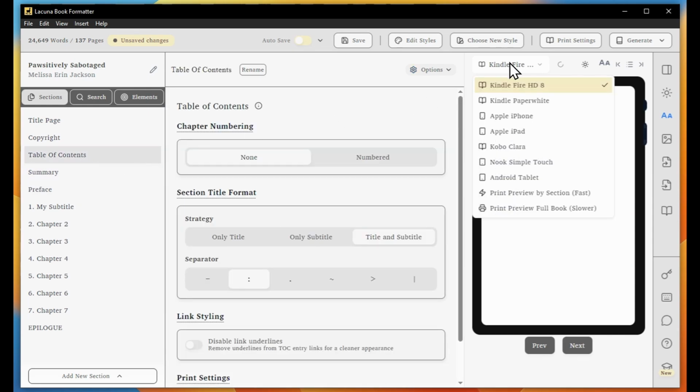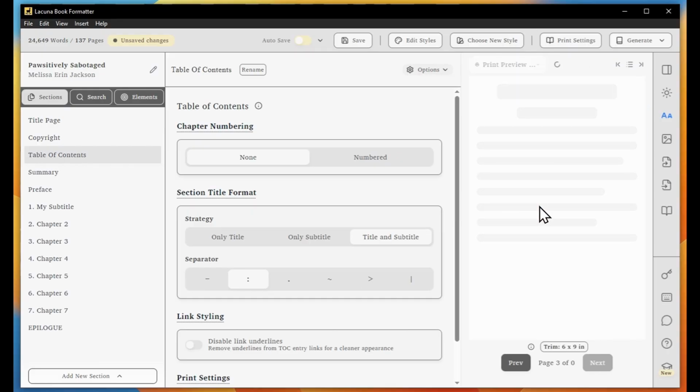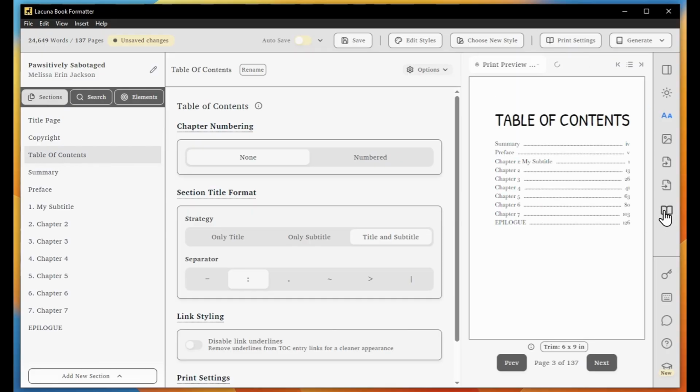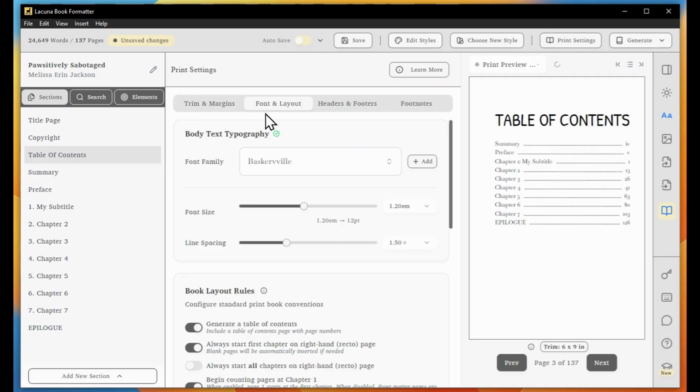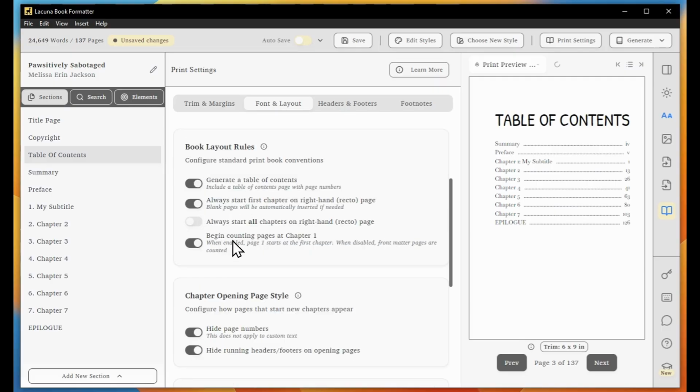When it comes to print, you can control everything about your page numbers in the Print Settings panel. We'll start at the Page Layout tab. There's an option called Begin Counting Pages at Chapter 1. This is the setting that controls whether you see Roman numerals in your table of contents. When Begin Counting Pages at Chapter 1 is turned on, everything before your first chapter type, all your front matter, gets lowercase Roman numerals. Then your first chapter starts at page 1 with regular numbers. If you don't want Roman numerals and you want everything to use regular Arabic numbers, just turn off this option.